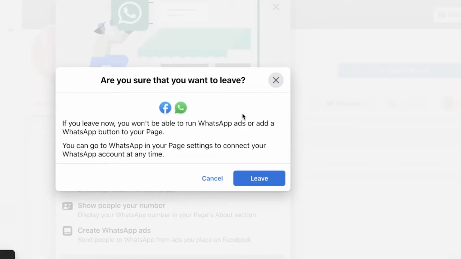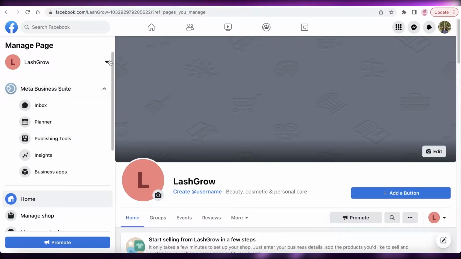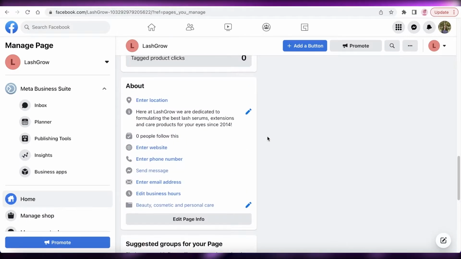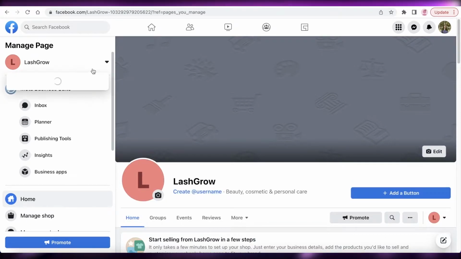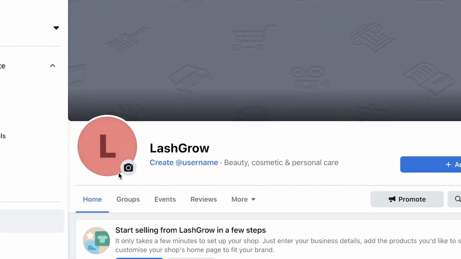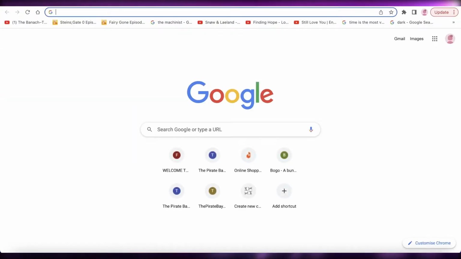Once my page has been created, you can see over here the page is currently empty. It has nothing set up. It is just a simple page. So what I'm actually going to do is, first off, you need to create the banner and the PFP for your page. That is very important for any Facebook business page. So for this, just head on over to Canva.